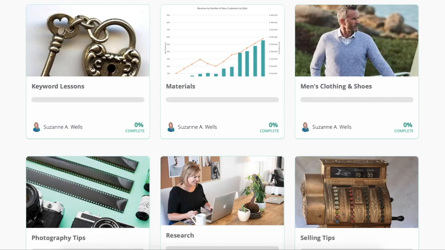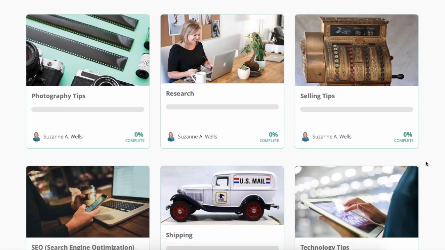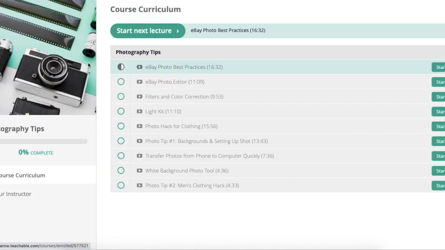Next is men's clothing and shoes. That's self-explanatory and new for 2020, so I am building that section. And photography tips. This includes eBay's best practices, some simple tips for filters and color correction, the light kit that I use, some basic photo hacks. So if you need help with your photography, this is a great section to go to, and I am not selling you anything here. This is all very simple stuff you can do, and I'm showing you the way that I do it.